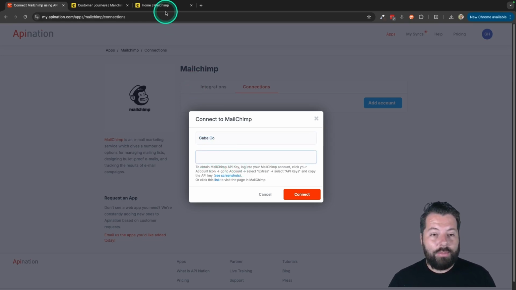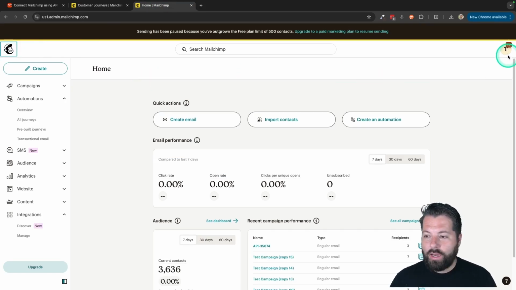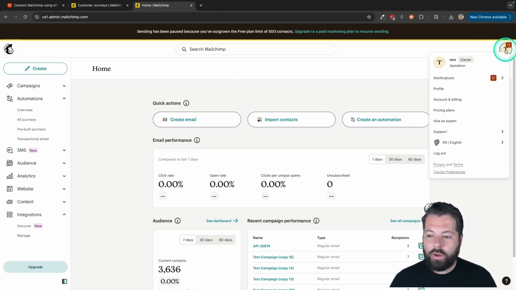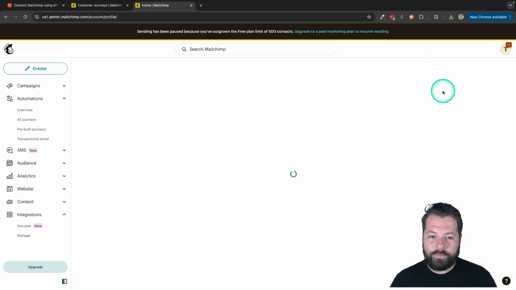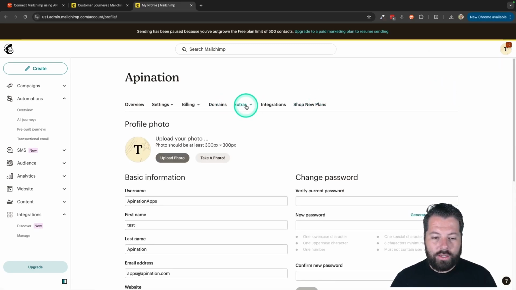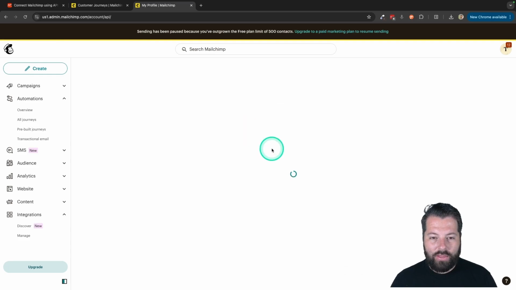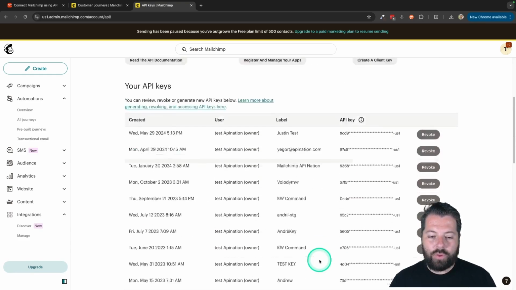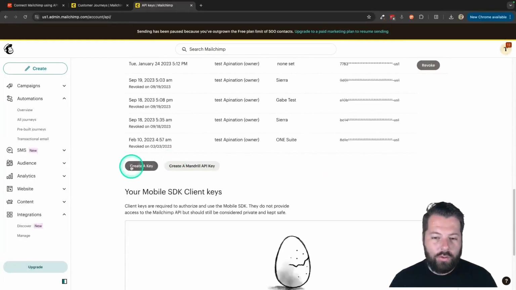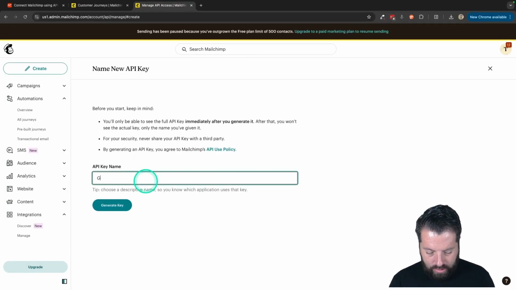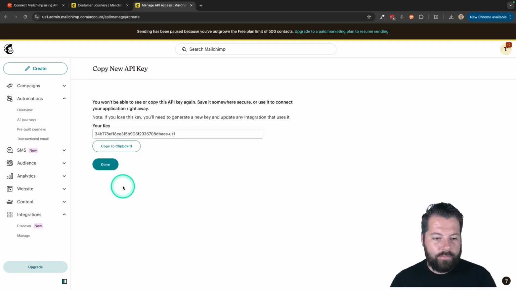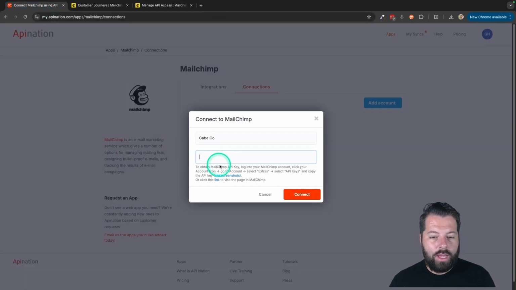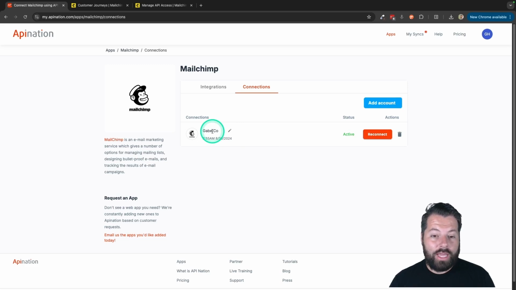To get that, just hop into Mailchimp. You're going to click on your little icon up here in the top right corner and click on Profile. Then you're going to see here under Extras, the API key. So I'll click on that. You're going to have a bunch of different API keys if you've created them. I'm going to go ahead and create a new one right now. And I'm going to call this Gabeco key. Generate the key. There it is. I'll copy it. Go back to API Nation and paste it in. Hit connect. There we go. You can see I now have my Mailchimp account added.